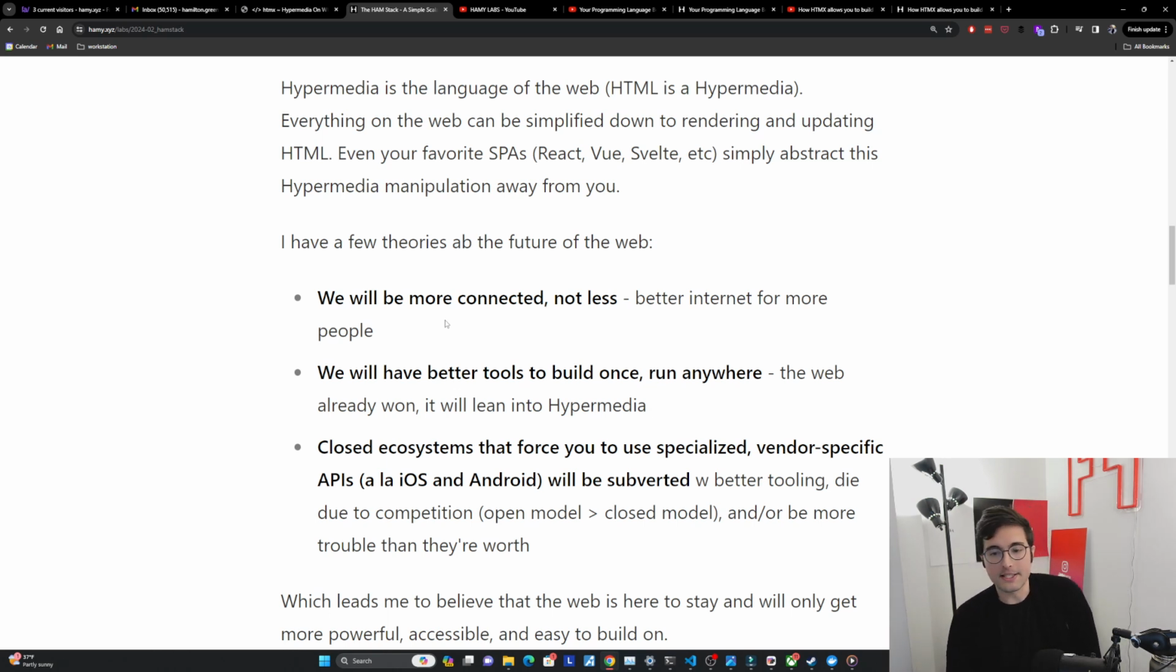And the reason is we're going to have better tooling to build web things, so the gap will close on what's possible with these. These models are going to die due to competition. iOS is extremely closed. Android is a little bit more open, but both are relatively closed with these weird specialized APIs. And I think the open model will win, in the same way that the web is still more ubiquitous than these.